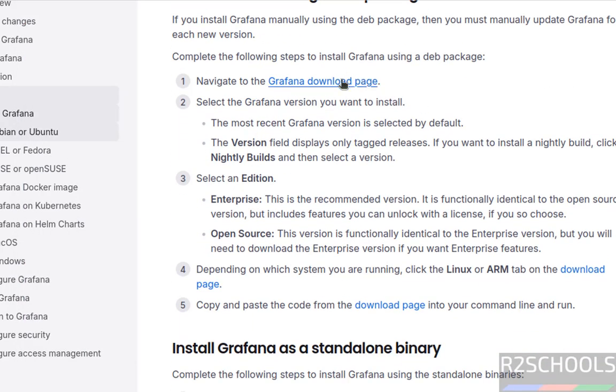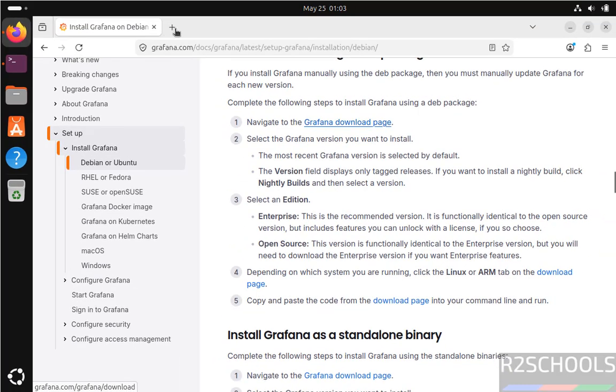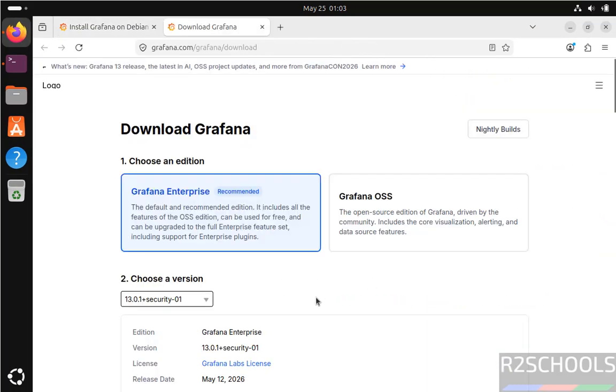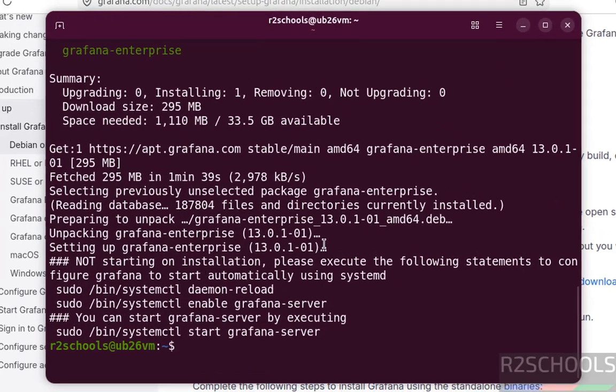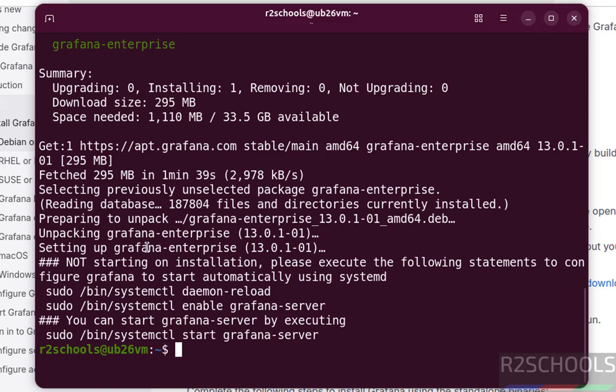If you go to this download page, click on it, open this new tab. See here we have the latest version 13. This is for Enterprise, this is for OSS. Then we have to select the Linux, then we have to run these commands for different operating systems. Okay, see, we have successfully installed Grafana Enterprise edition 13.1.